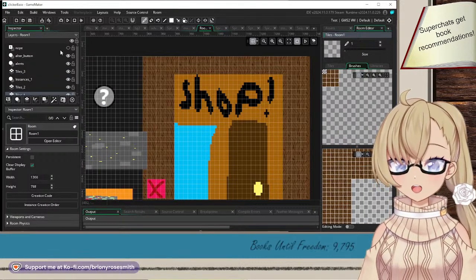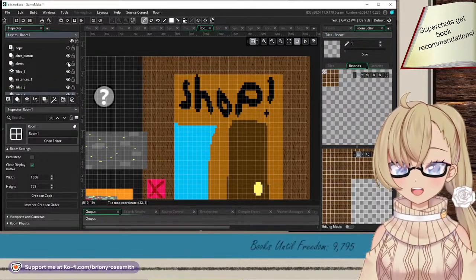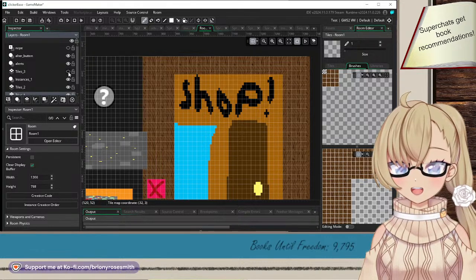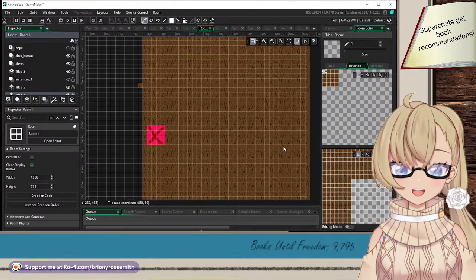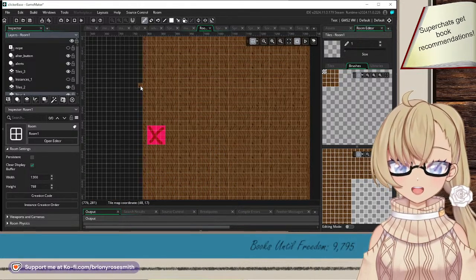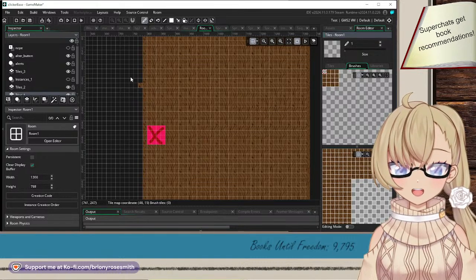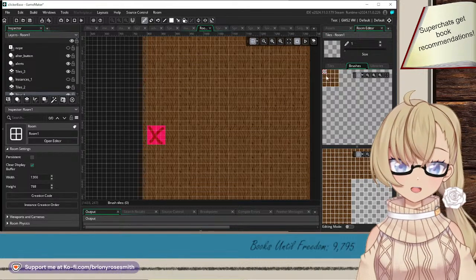I need to take away the shop. I can't see what I'm doing. I don't know what layer the shop is on. That's the layer the shop is on. Oh no, I've got that. I don't want that. Go away. There we go.